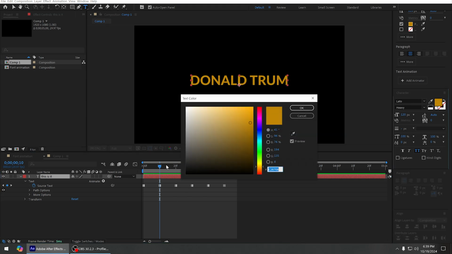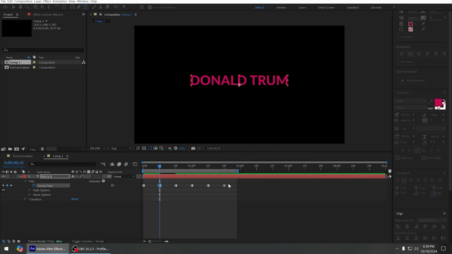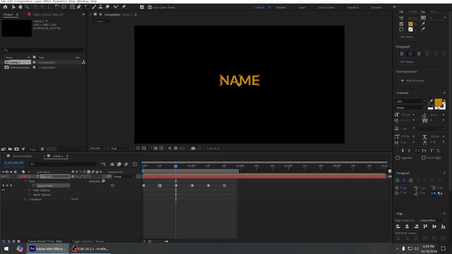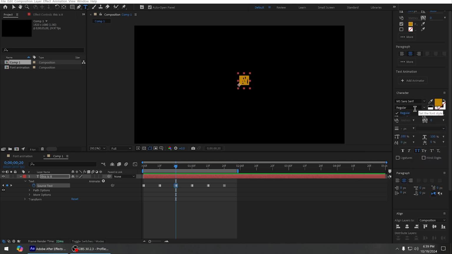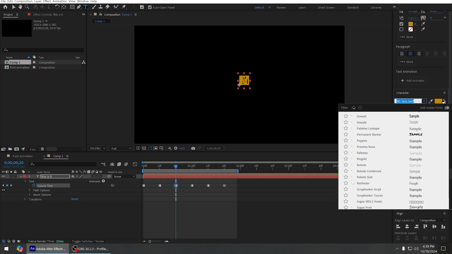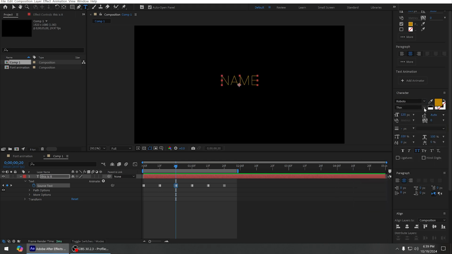Let's say you want to change the font color. You change it and press the K to go to the next keyframe. And you adjust, let's say, the font. You want to change to a different font, like this kind of crazy font, right? Like this. You can make it bold or black like this.